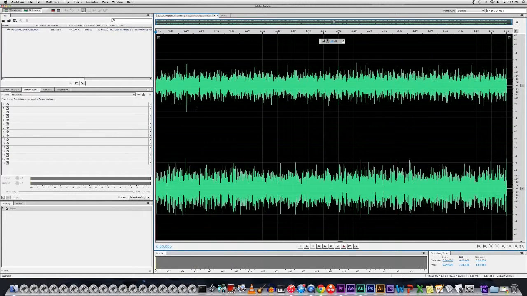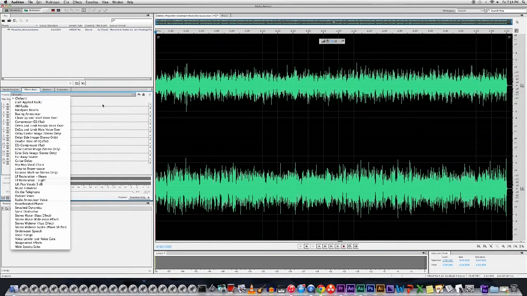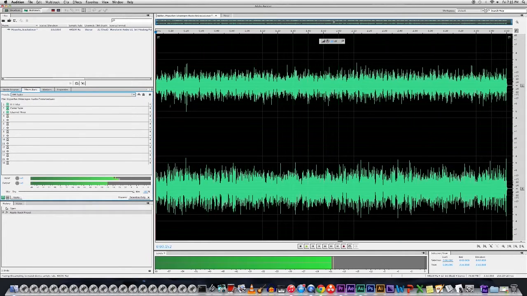Alright, so there's a couple of ways that we can take this audio and make it vintage, but the first thing I like to do is go into the effects rack, and you'll notice under the presets there's actually an AM radio preset. So if we just select that, immediately we start to get sort of a radio-ish kind of sound out of our audio track here. So that's already looking good.